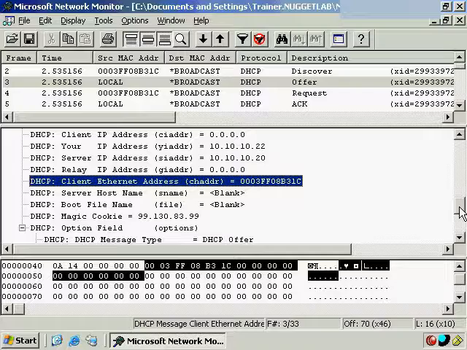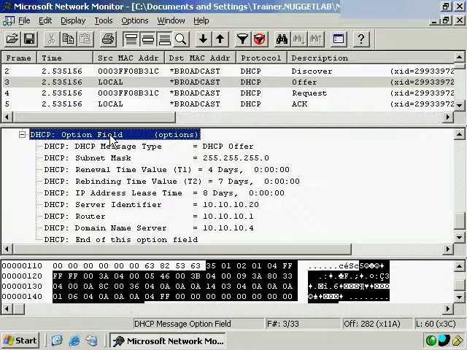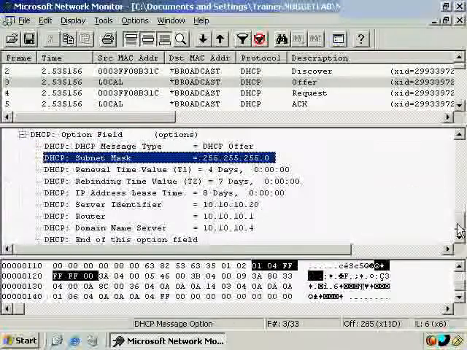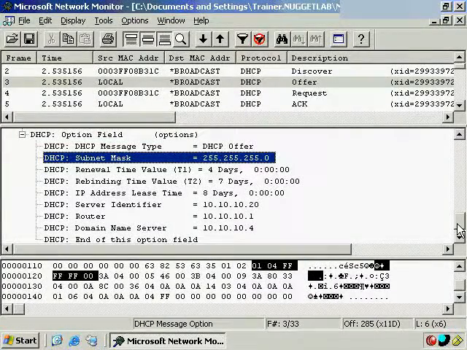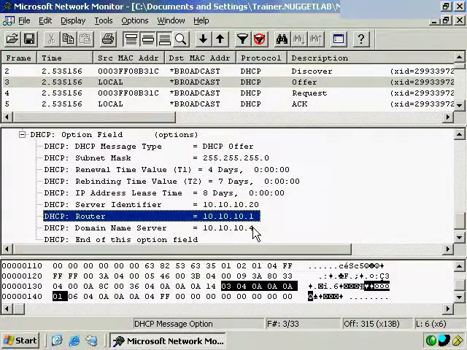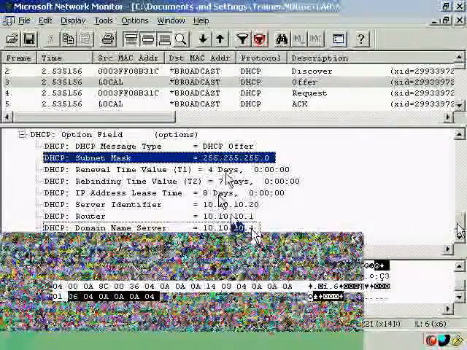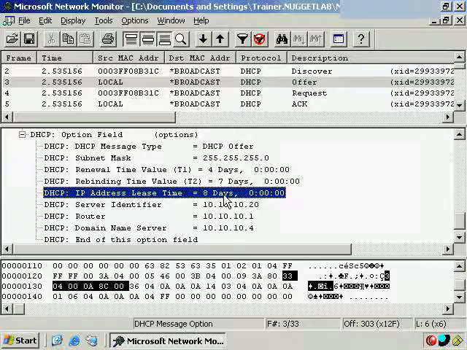That's how we verify that indeed this offer is going to go to the proper client because it's identified in the MAC address there. Now the option field here, the DHCP option field, is where we get the meat of what we're looking at here. It is a DHCP offer, offering this subnet mask and the 10.10.10.22 address that we saw a little bit earlier up here. And then it's coming from this DHCP server. It's going to offer this router address, going to offer this DNS address, and it's going to lease this address to the client using that subnet mask for 8 days.